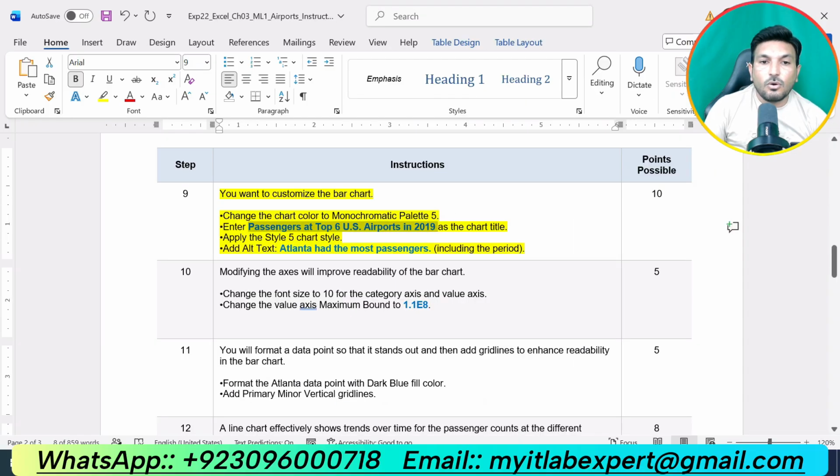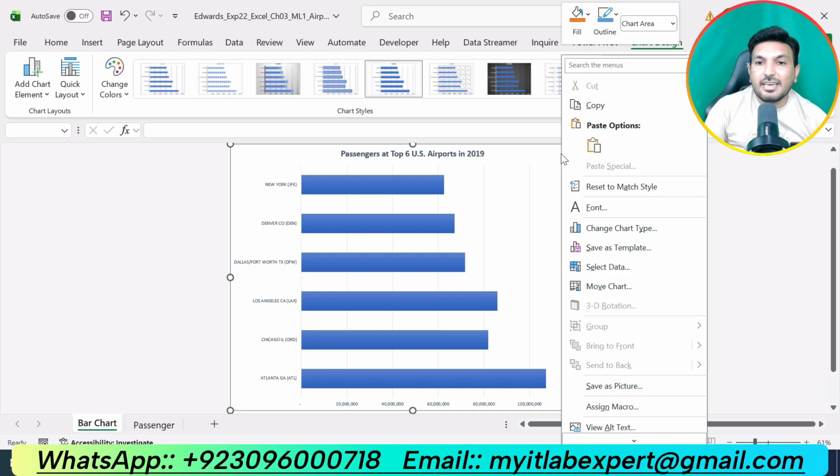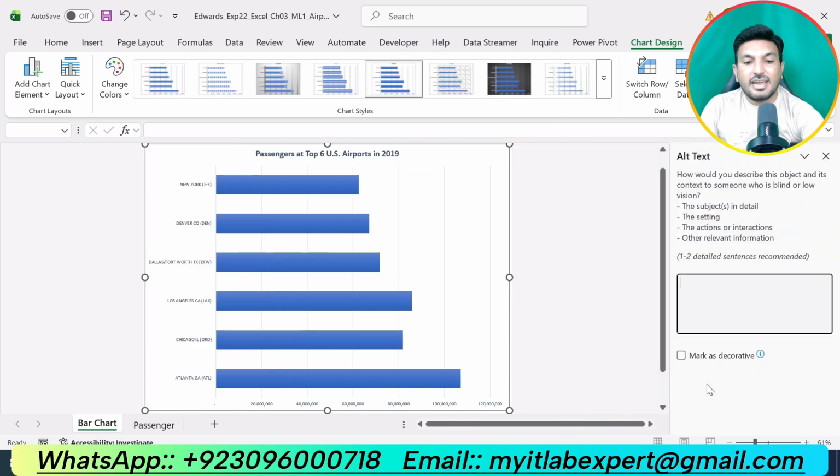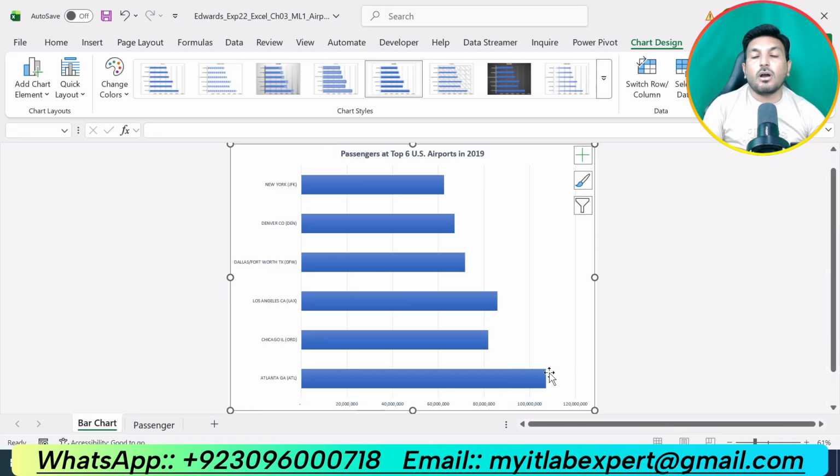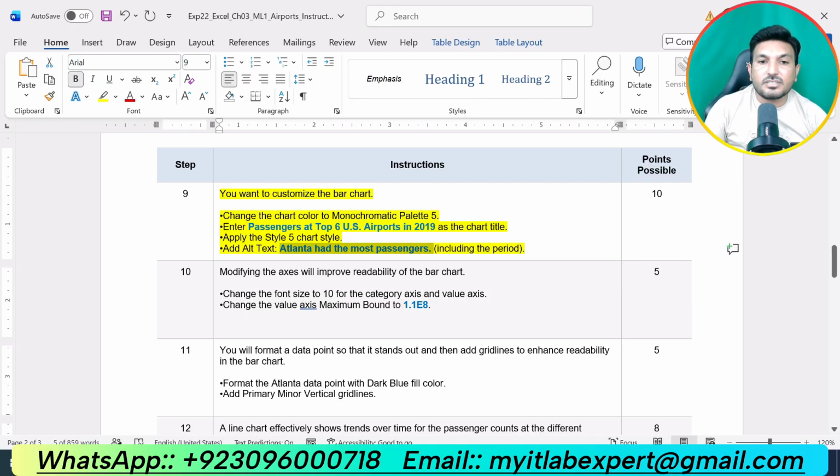Now add alt text: Atlanta had the most passengers, including the period. Copy this alt text, go to the workbook, right click here and click view alt text and paste the alt text here. You can either copy and paste it here, otherwise you can type it here as well. After pasting it here, just click this save button so that you can save this alt text. Okay, that is all about step number 9 of this assignment.